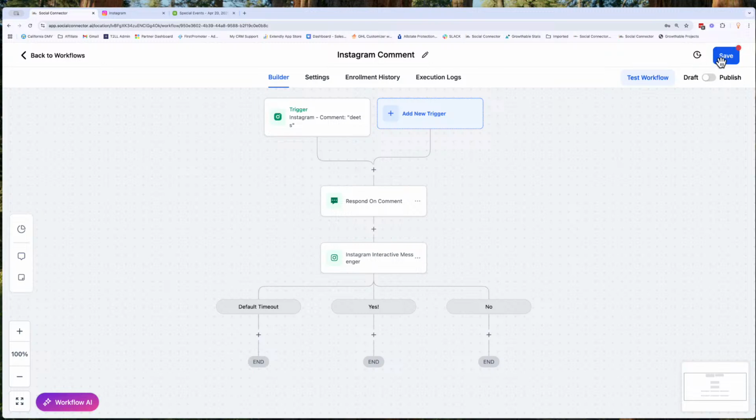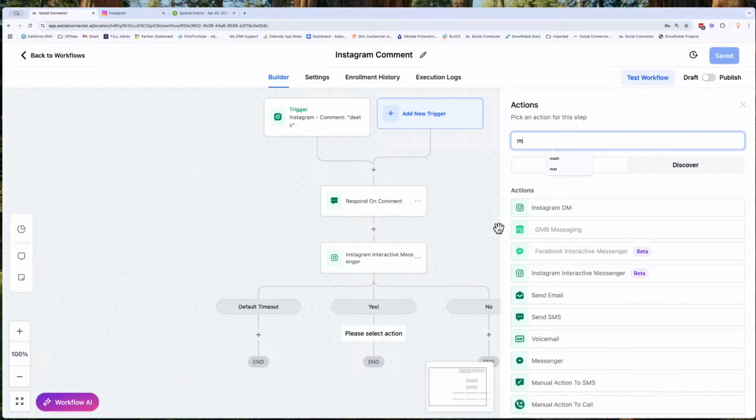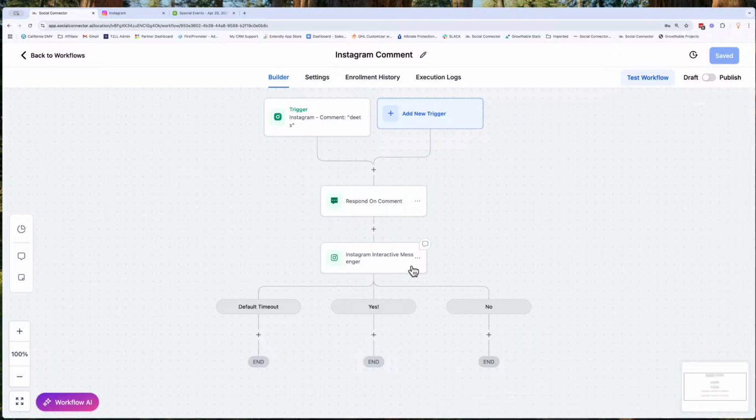So I'm going to save my workflow and I'm going to show you a good message that you could give them. If they say yes, we're going to click, now we can do message, and we can just use Instagram DM if we'd like, because they have sent us a message, so it'll work. Or you could use the same message, which is totally fine.